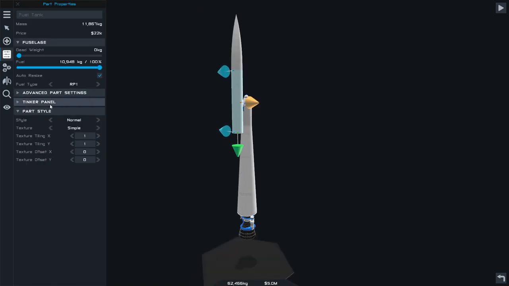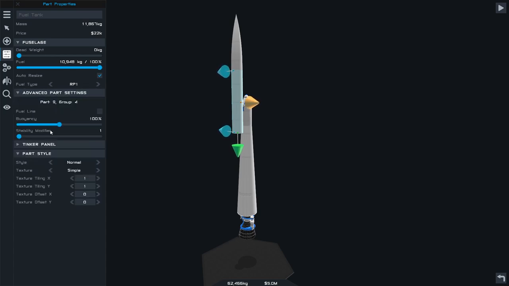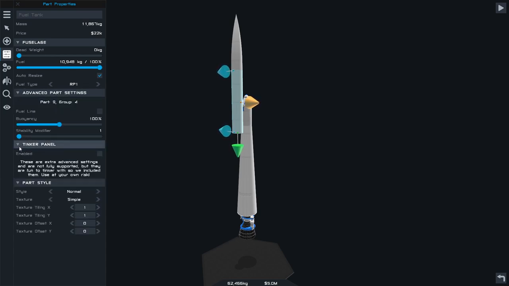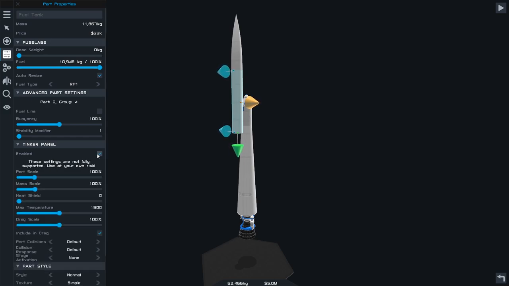I love it. So looking deeper into this, there's a lot of customization if you do want to do it. For example, you can change the fuel type, the texture tiling. We can even go to buoyancy. We can change and modify that. So there's a lot of customization in this game. What the hell is this? These are extra advanced settings that are not fully supported, but they are fun to tinker with. So we included them. Use at your own risk. Part scale, mass scale, heat shield. So yeah, if you really want to play with the stats, you totally can.